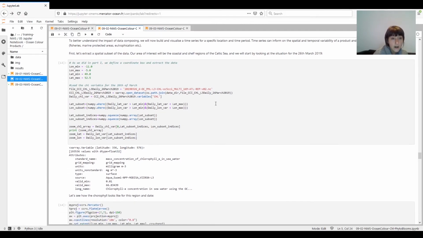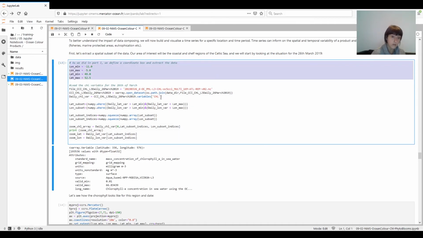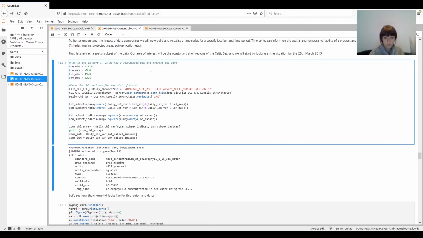So first in here, a quick reminder of how to extract the spatial subset of the data. Our area of interest will be the coastal and shelf region of the Celtic Sea for this seasonal cycle study. And here we have defined the bounding box, the coordinate box that surrounds this area. We will start looking at the situation for the 26th of March 2019. And here we are basically defining the file and loading the chlorophyll variable for that date.